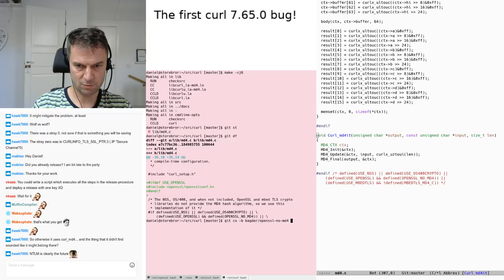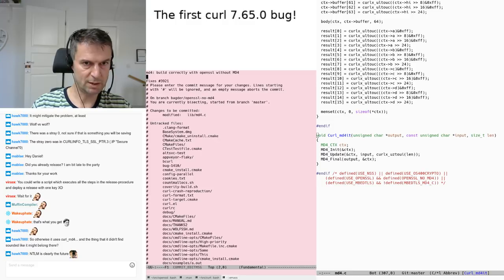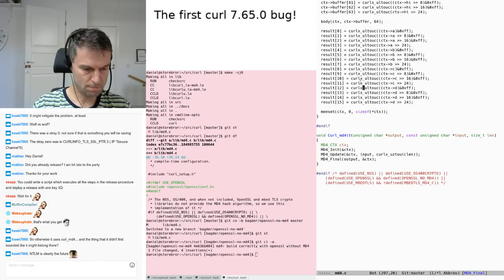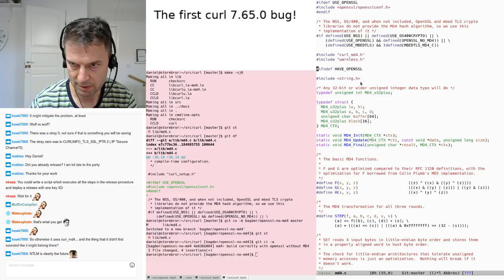OpenSSL no MD4 master. MD4: build correctly with OpenSSL without MD4. Fixes 3921, reported by... who was it? It was lsmuko at GitHub. Clearly this won't work with mbed TLS either.